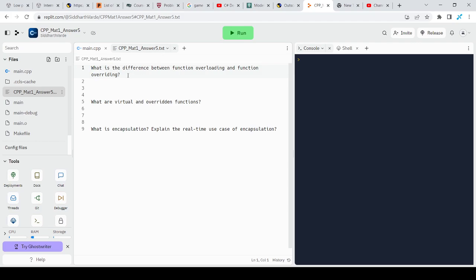So the first question is, what is the difference between function overloading and function overriding? Function overloading is when a class has functions with the same name but with a different signature. What is a signature? A signature would be the return type and the parameters of that function. So let's see an example of overloading.